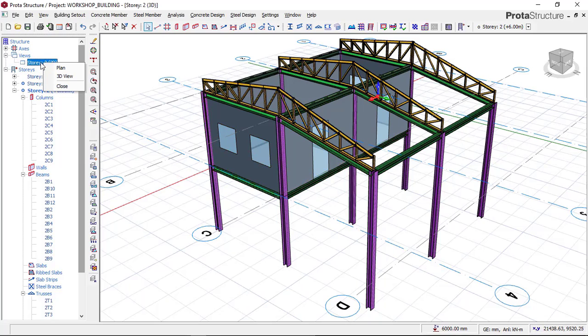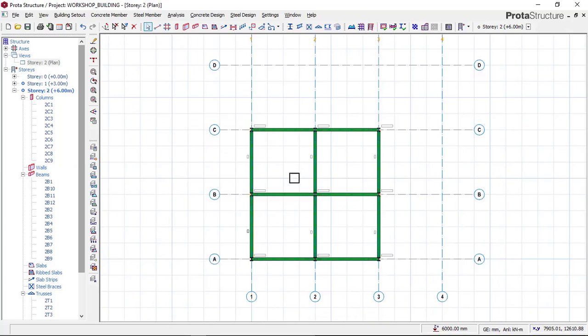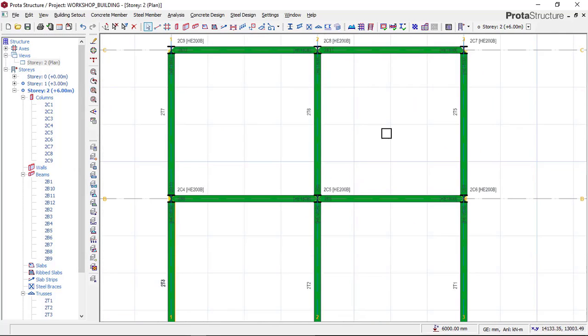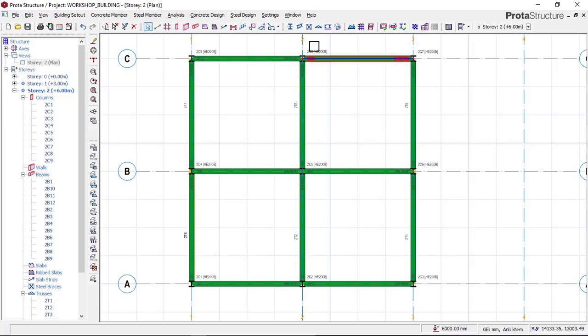We click and then say plan view. Now we are still working on this story two. So this has a wind bracing on each of these panels. To do that, we click on steel brace. When you click on steel brace, you'll be asked to select 2 columns or 2 beams for members insertion. So click on this and then click on this.